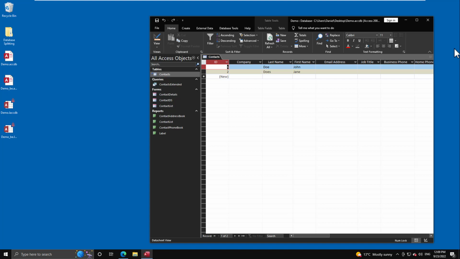So what does a persistent connection do? Well, a persistent connection at the beginning of the database, as soon as it opens up, creates the lock file. It doesn't wait for you to get into a table or a form or a report. It just goes and creates it right off the bat. And then it doesn't close it. It doesn't allow it to get deleted. So it's persistent. It's always there until you actually close and exit out of the database.